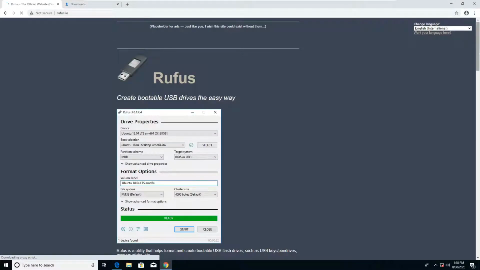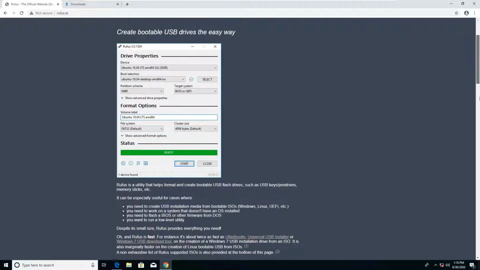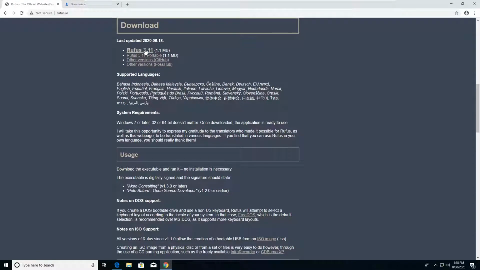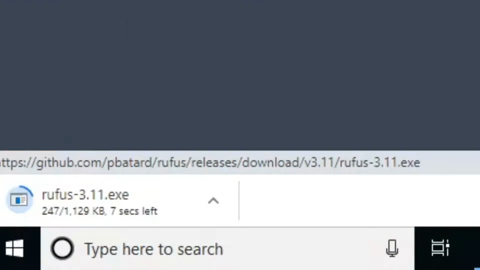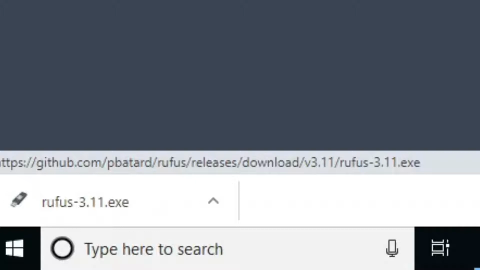When your download has finished, go to rufus.ie to download Rufus. Scroll down and click Rufus 3.11 to download Rufus. When Rufus has finished downloading, run it.